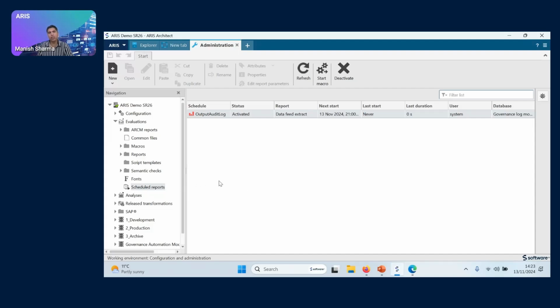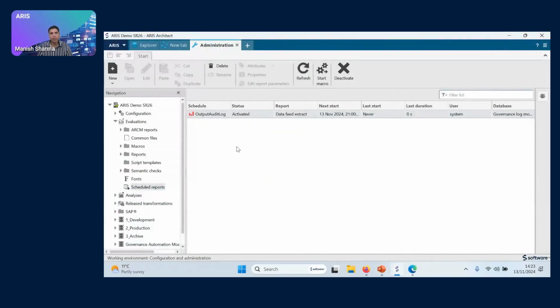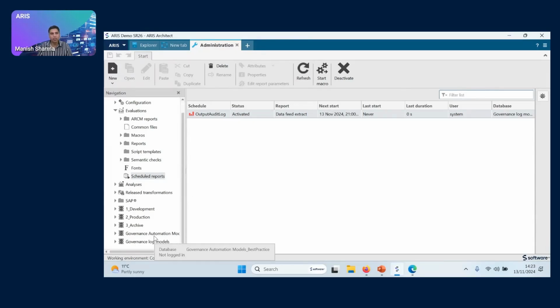So this is the very first step, where I'm extracting the data in a JSON format. The data is currently in an ARIS database. I write a script to extract the data in a JSON format, and that JSON file acts as my data source. That's the script that runs every 6 hours, for example. It's a scheduled report that runs on this governance log models database and outputs the JSON files onto the ARIS document storage.